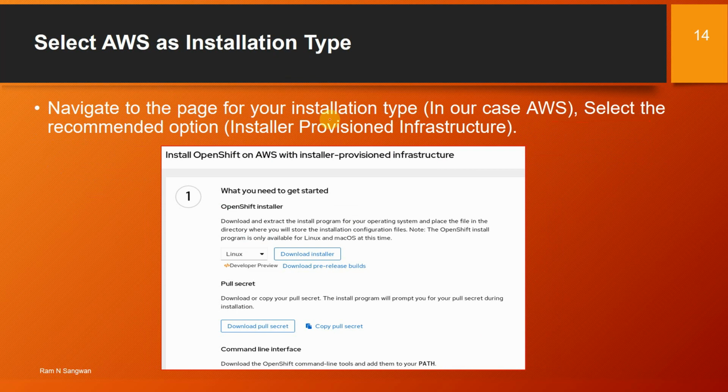Navigate to the page for your installation type, in our case AWS. Select the recommended option, like installer provisioned infrastructure. So here we have the option to download the installer and download the pull secret. You need to download both of them.